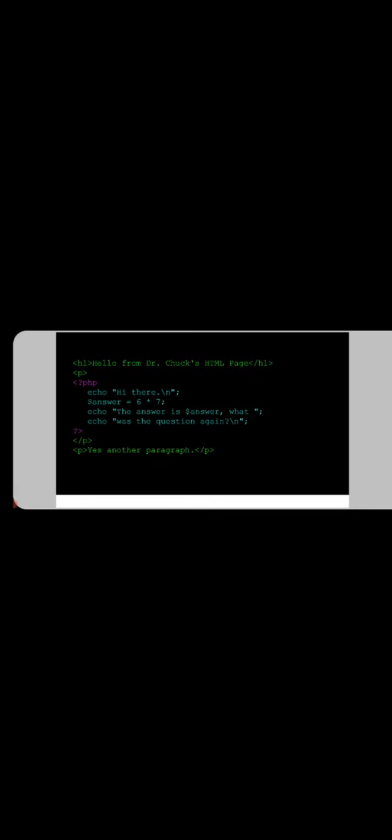Again, dollar answer is equals to 6 into 7. What is answer? Answer is a variable. Generally dollar answer means the contents of the variable. So in the answer variable we store 6 into 7, meaning the result of the expression, that is 42. Next is again the echo statement, echo within quotes some message semicolon. Echo is generally used to display some text or message on the screen.